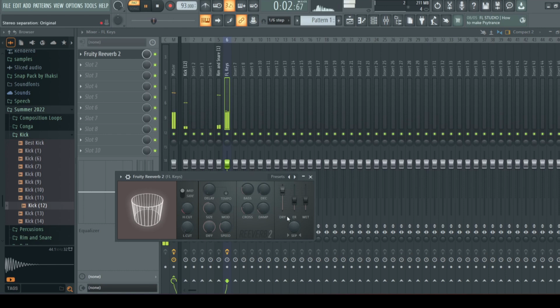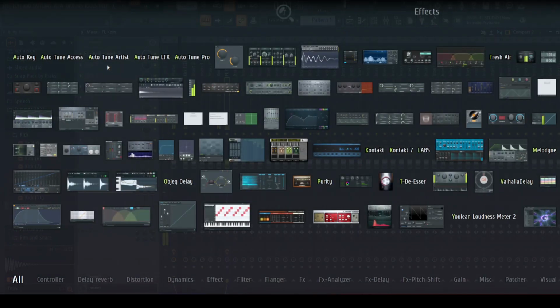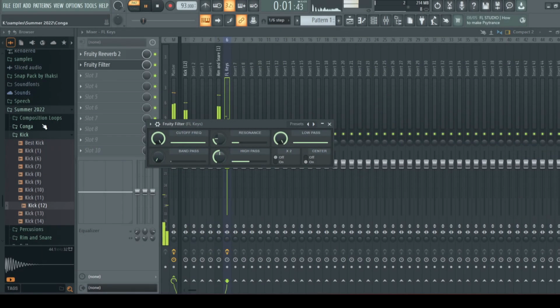Reverb 2. Add reverb. Hear that effect. Add reverb to your piano like that. You can even right click and they show you all the plugins you can use. You can filter it. Get something like this.